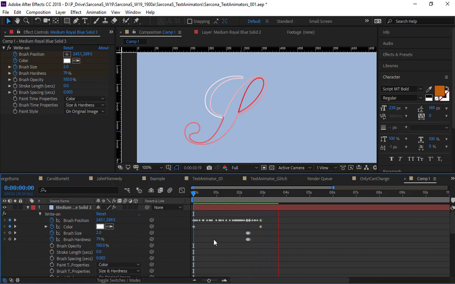Okay, so now you can see how that one letter gets written. Now I would do the same process for every letter inside this thing. Every path that's inside here, I would do that same process for it.